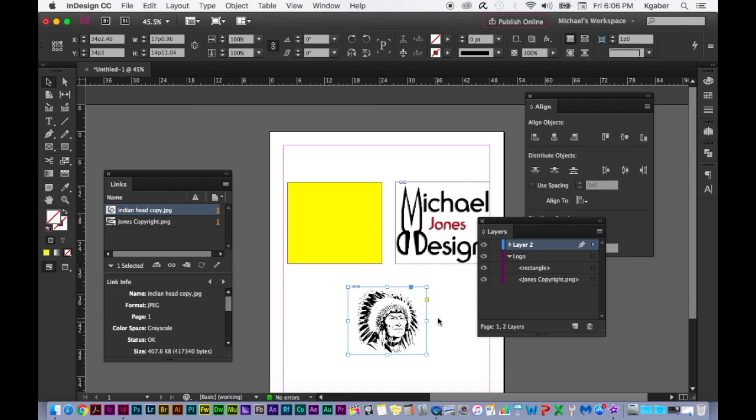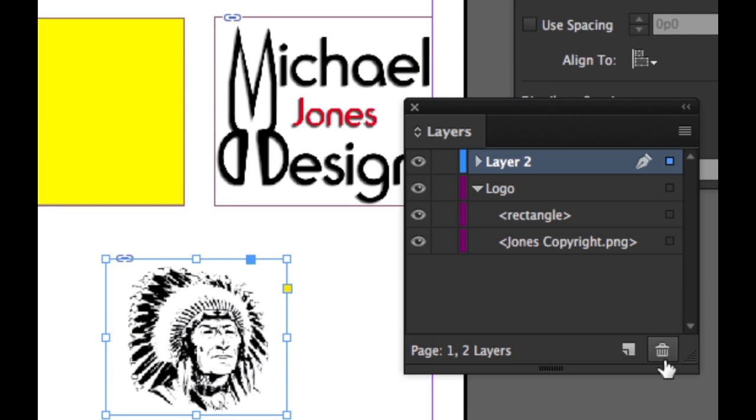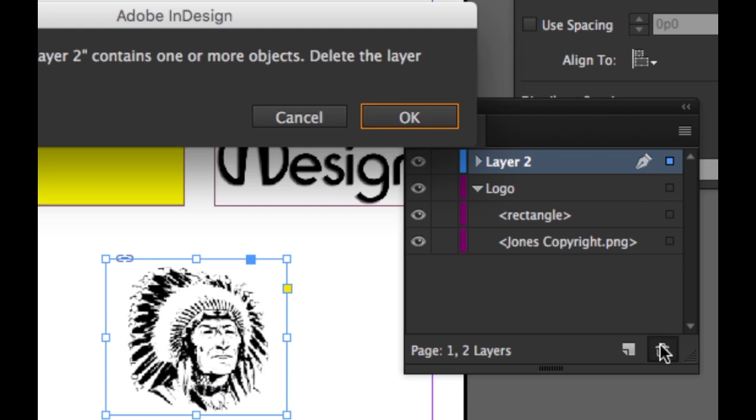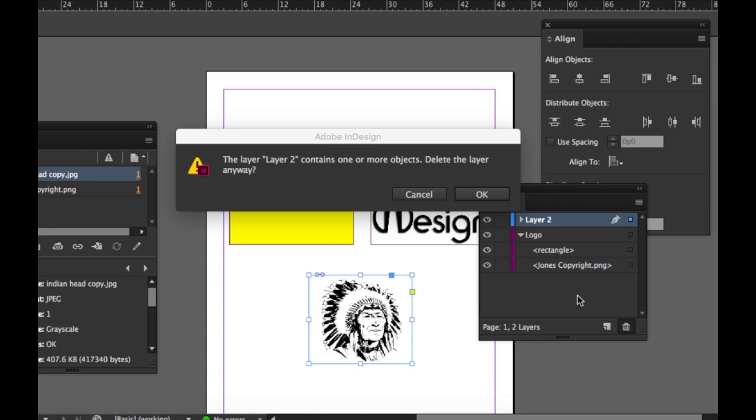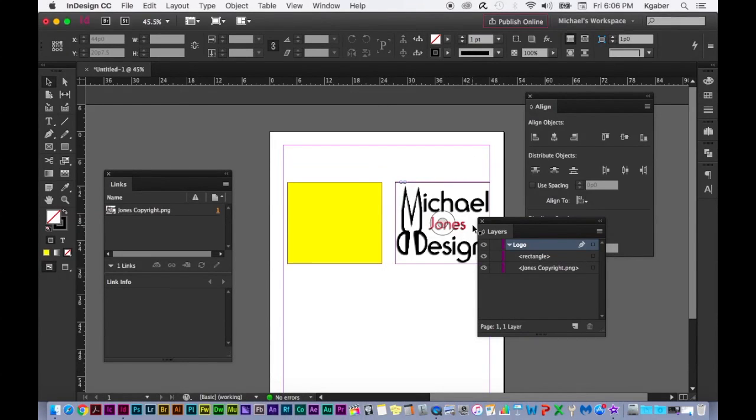So if you want to delete a layer, you simply select the layer you want to delete and click the trash can, or you can just drag it to the trash. Of course, InDesign will prompt you, saying, are you sure you want to delete this layer? If you're not sure, click cancel. But I'm going to delete this layer anyway. So now I've deleted that layer. And so yeah, let's talk about links now.